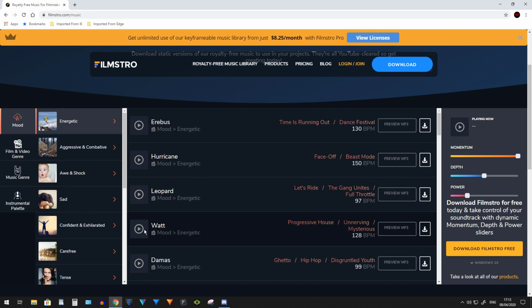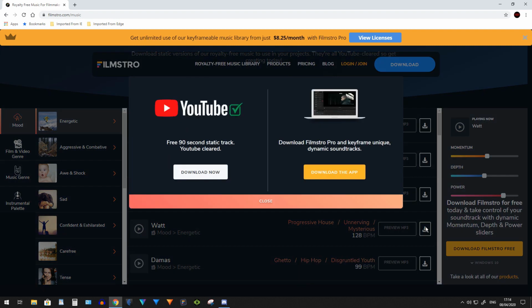And if I press this one, you can play around with the sliders. So you can do that for every track. So if I pause that, there's another thing you can do here. You can download a static version of this track, 90 seconds worth of this track. So forget the sliders, they don't do anything here. If I press it, as you see, you get a free 90-second static track, which is YouTube cleared.